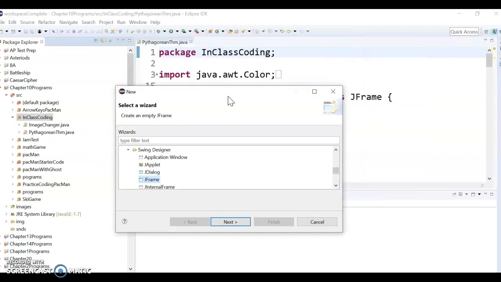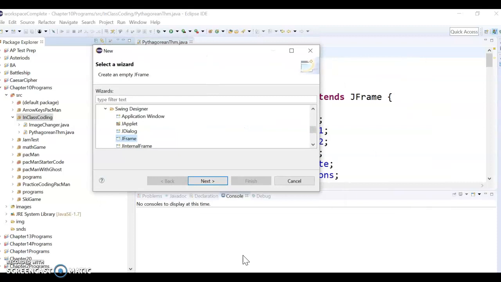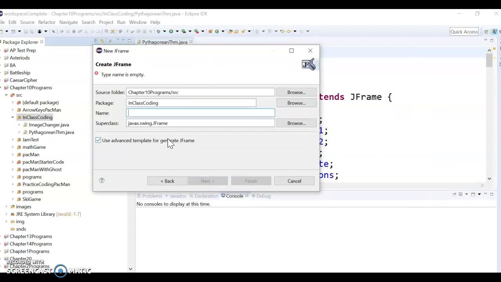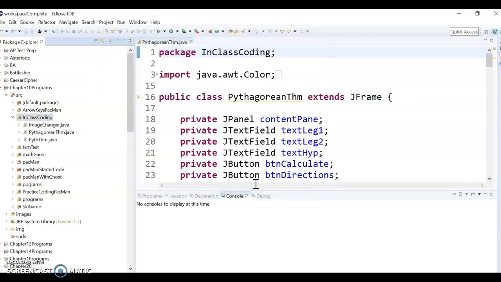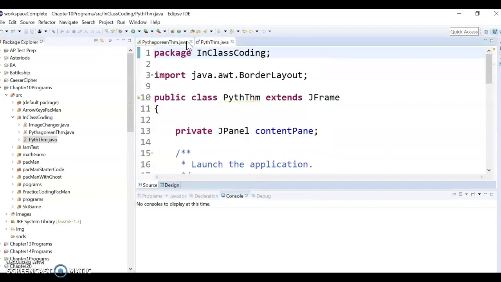This is actually probably a JFrame that I'm dragging around right there. Anyways, so I'm going to hit Next, and then I'm going to give it a name. So I'm going to do the Pythagorean theorem, but you can really name it whatever you want. All right, so I'm going to hit Finish, and it'll automatically generate some code, which is pretty sweet actually.